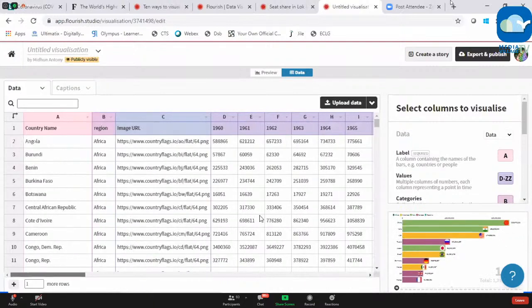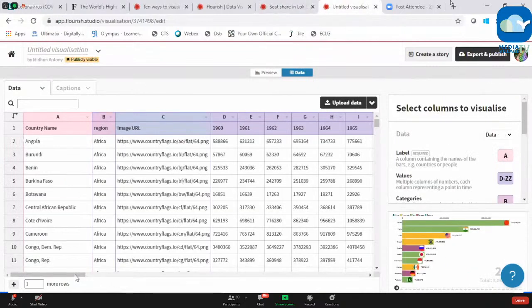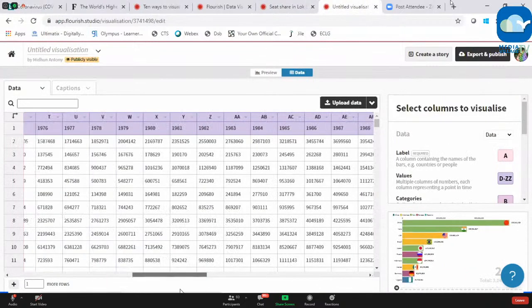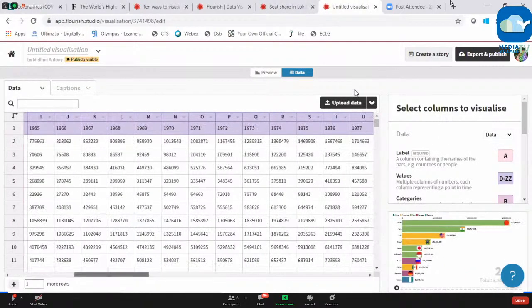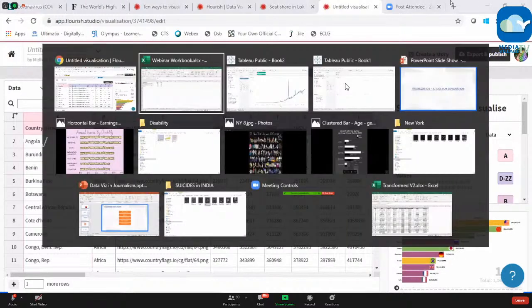In the earlier case, it was slightly easy. Your data was simple, small, easy to manage. I could have typed it, but this is something huge. I cannot sit and type all this data. So I will utilize the upload data option given here, where you can upload the data in an Excel sheet.